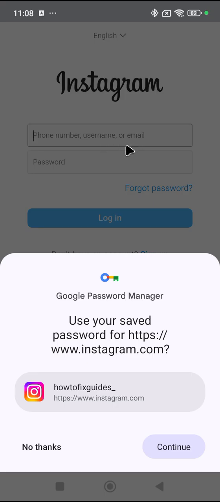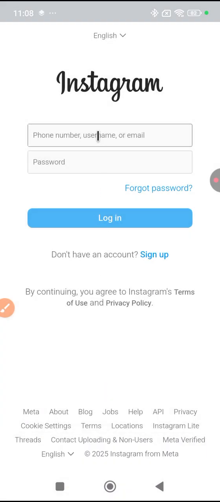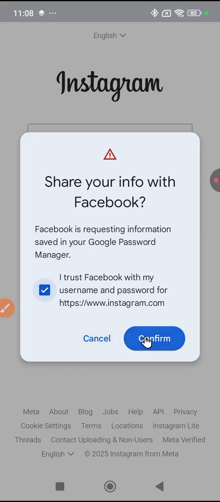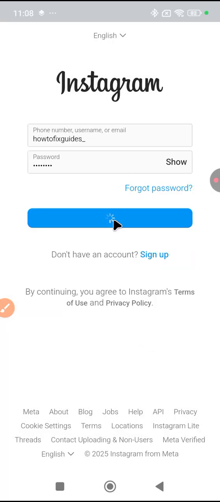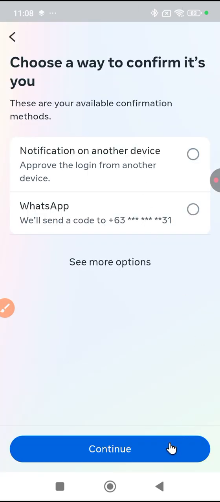phone number, username, or email, as well as your password. So let's say in here, if we're going to connect this one, then just go on and log in. So let's just wait for a moment until we are able to successfully connect our Facebook page to the Instagram application. We have to confirm still how we can connect your Facebook page to Instagram. After clicking continue, it will be successfully connected to your Instagram, and that's it. You're now good to go.